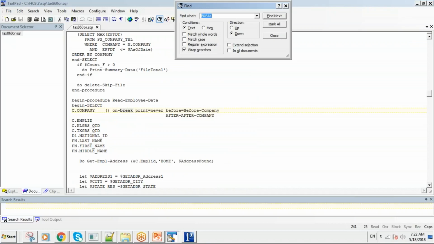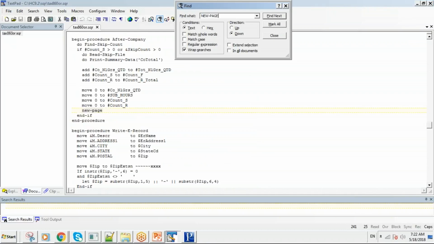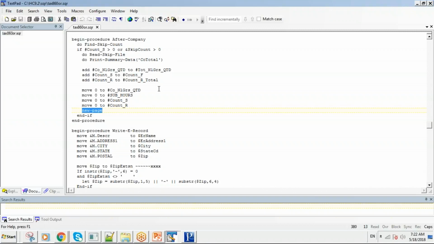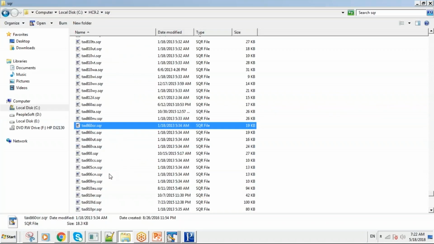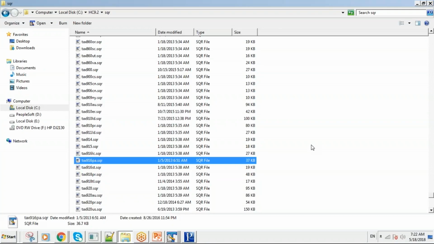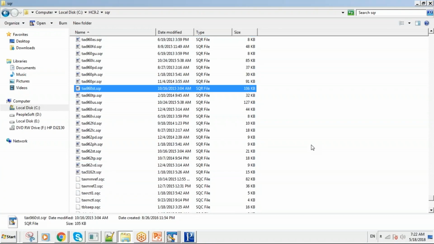On break, new page is the command. Here also they are using it in only one area. But in general, for some delivered SQRs, you can see 960 ST. Give me one moment.